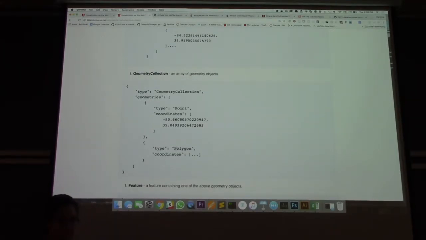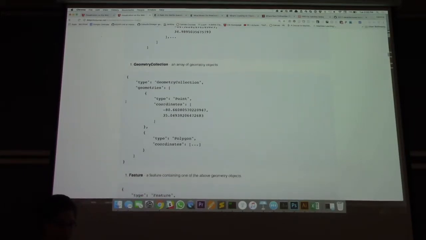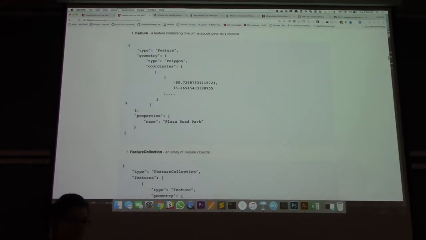Then inside that you'll have the type. So for example, if you have a polygon and a point together, it's called a geometry collection. And then the two that I want to pay the most attention to here, which is what you're going to encounter in your homework, are features. Okay? So a feature is very similar to a polygon, but it has this extra thing, which are properties. So you can pretty much add labels to it.